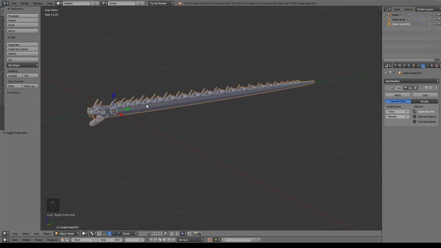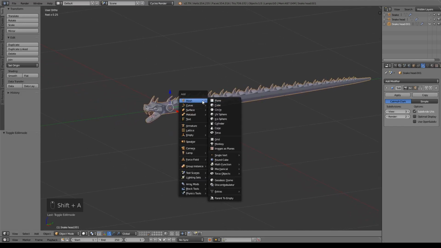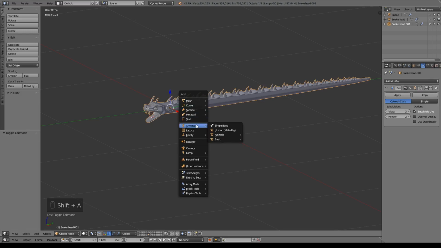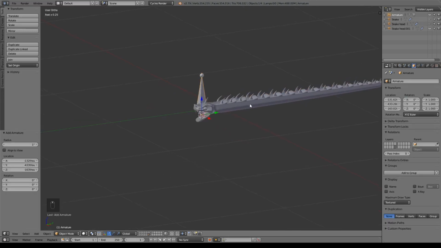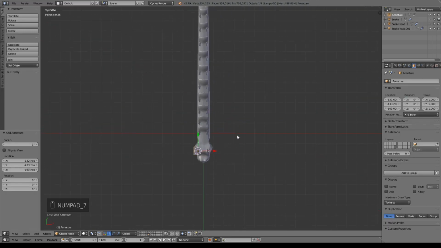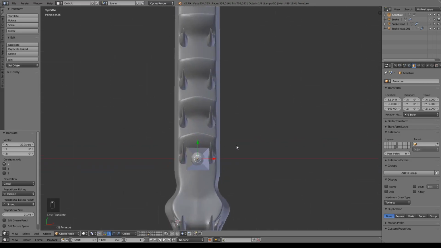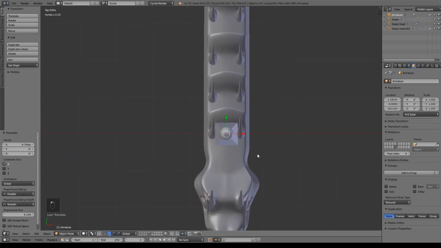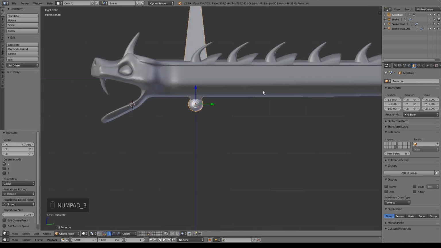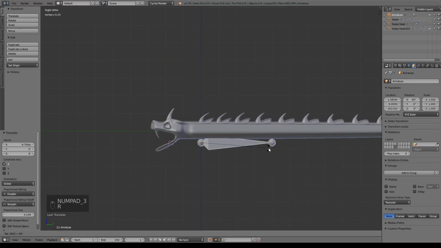All you really have to do, Shift A, go ahead and do armature, but we're only going to do a single bone, and go up here. Gonna move it so we start about here. I'm gonna go ahead and rotate it 90.